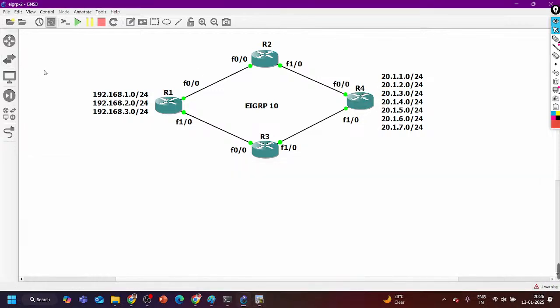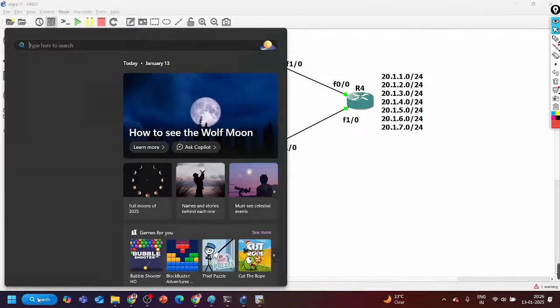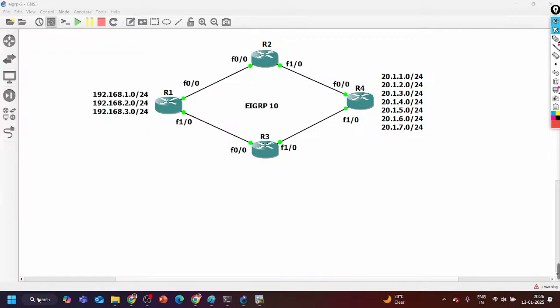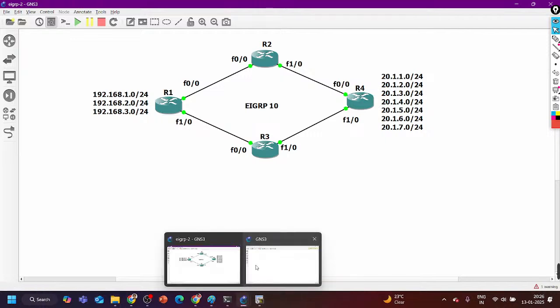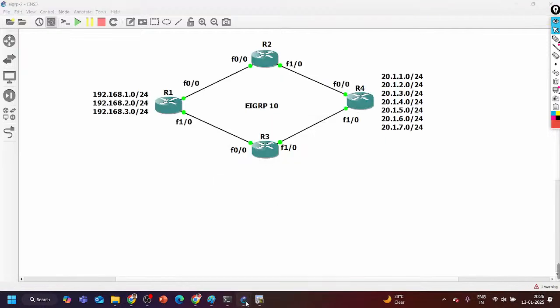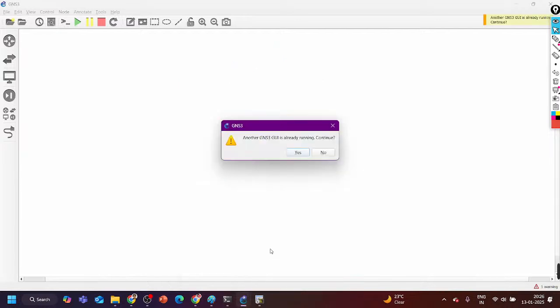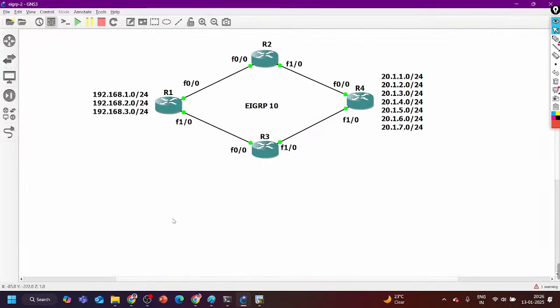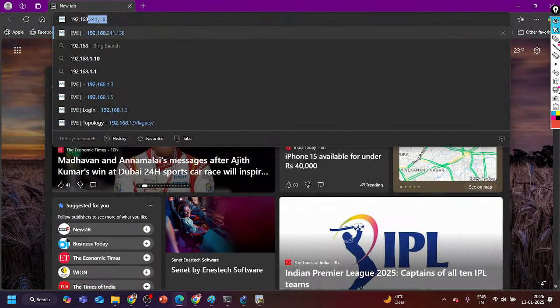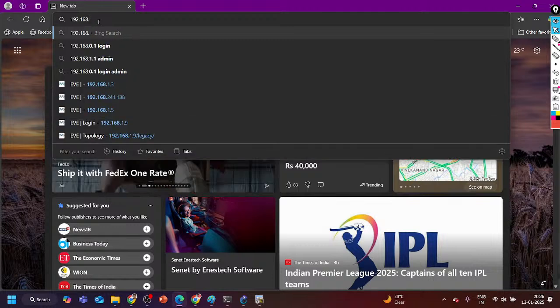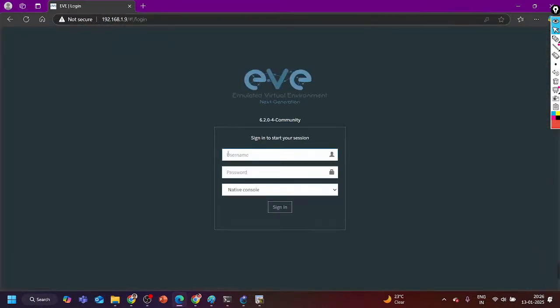Let me create another topology here for you in GNS3, and we'll use that topology later as well. Sir, what was the question, sir? Can you repeat it once? The question could be: can we filter routes from one side using a standard ACL? So the answer is yes, we can. Okay. 192.168.1.9. Let me create the lab over here.